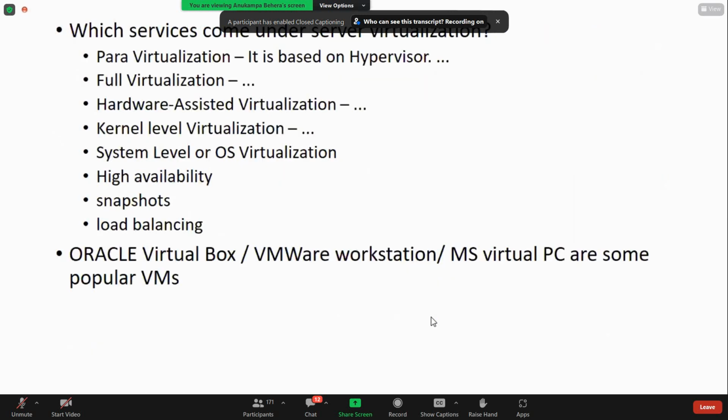Which services come under server virtualization? There is an article on this on Geeks for Geeks. Please go through that. This will give you a good idea about it. Para virtualization, hypervisors, full virtualization, hardware assisted virtualization, hardware kernel level virtualization, system level or OS virtualization, high availability, snapshots, load balancing. These are some services that come under server virtualization.